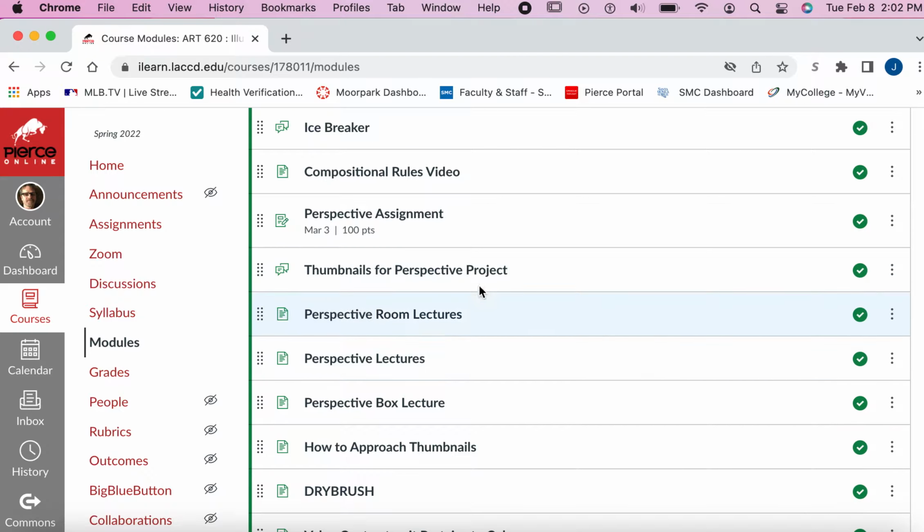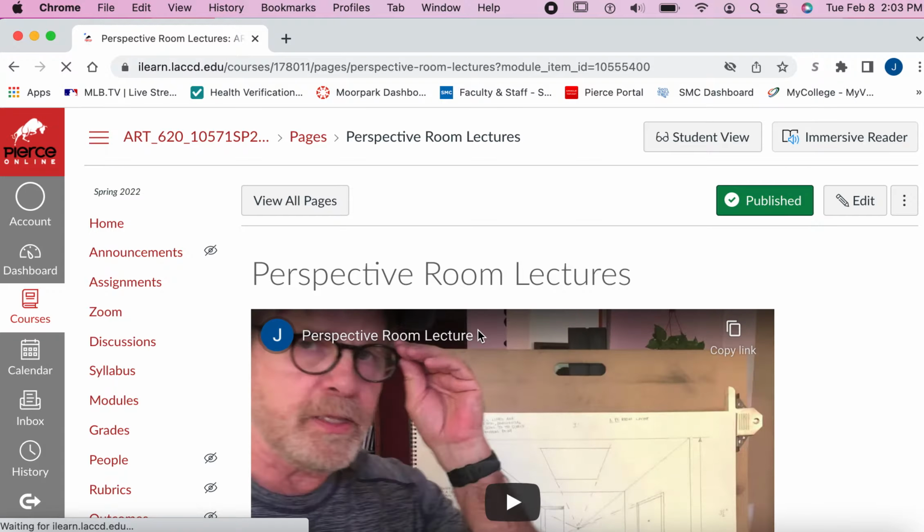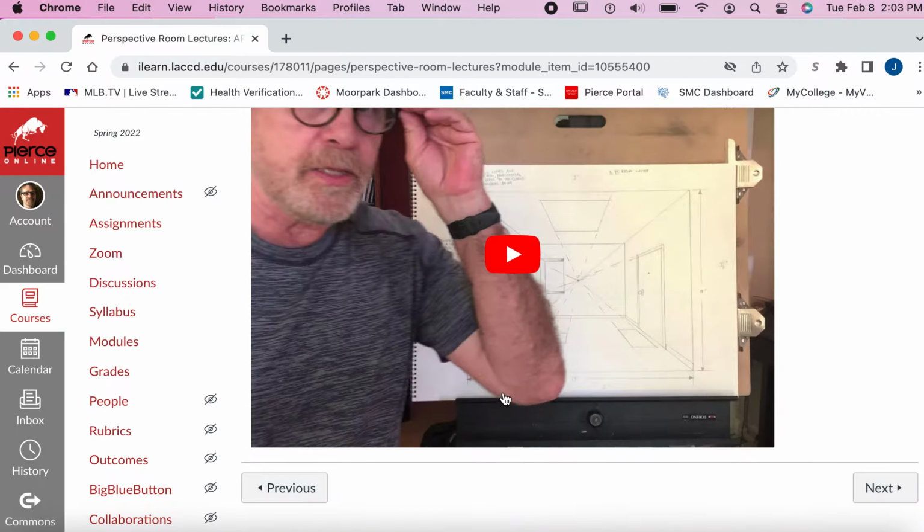Before I go to the perspective assignment, here's where your thumbnails will go. And then here's some lectures. These lectures here are put in there just to help you. There's a presupposition that in drawing one you learn perspective. If you're like me, I learned it in drawing one, but then I didn't really retain it. So I get it. So here I have lectured on how to draw rooms in 1 and 2 point.